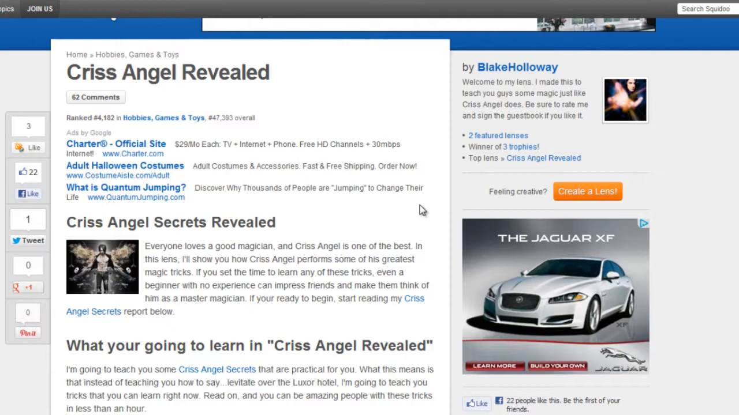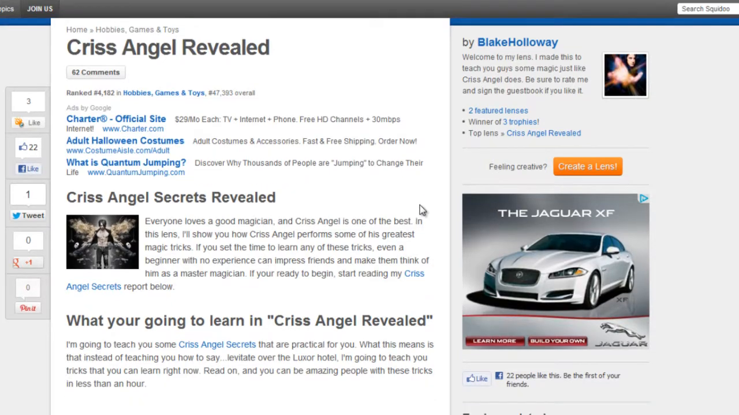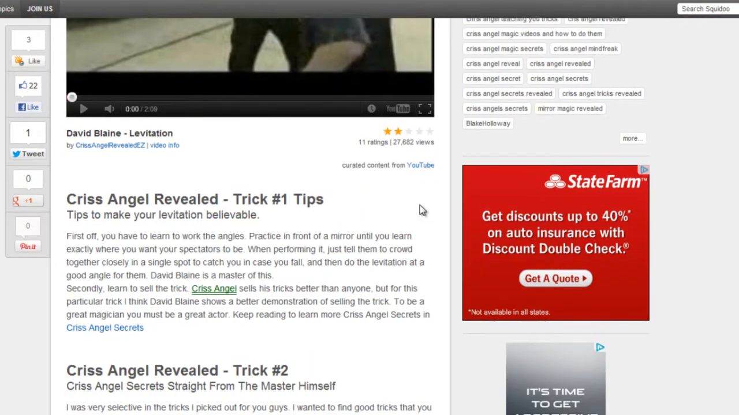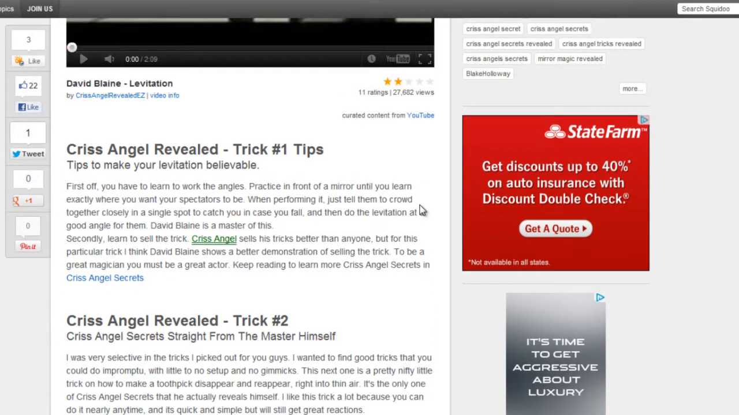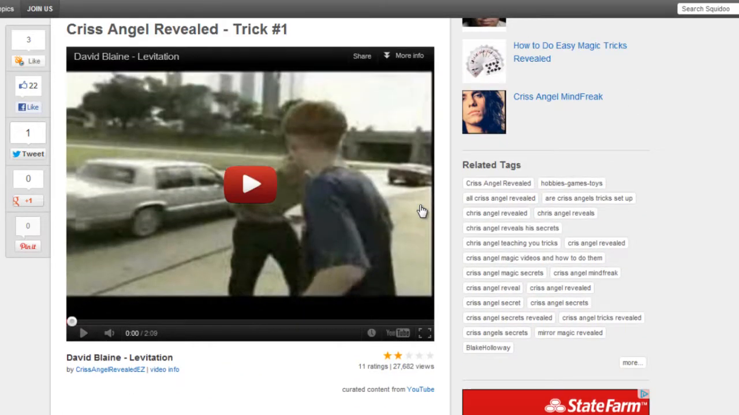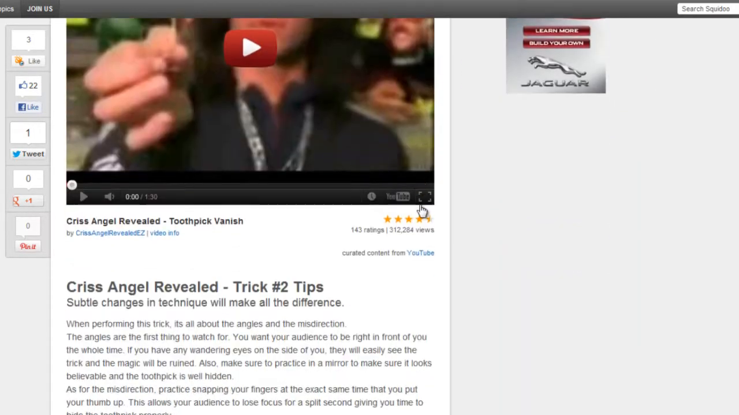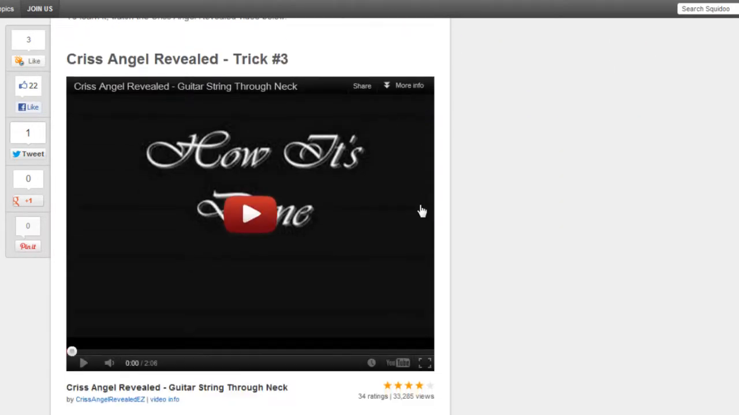And here is another example of a Squidoo lens. Again, you see a lot more content than a standard article. And it's not just regular content. Like I said, you're gonna have videos in here, pictures, whatever it needs to kind of get that edge and make it stand out.